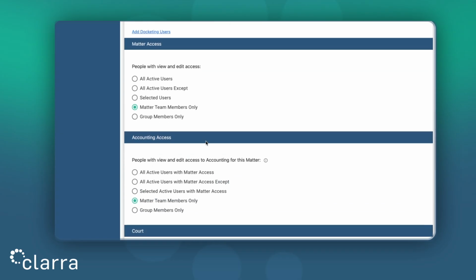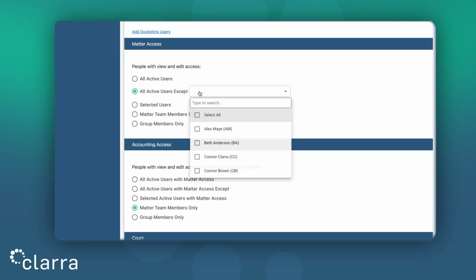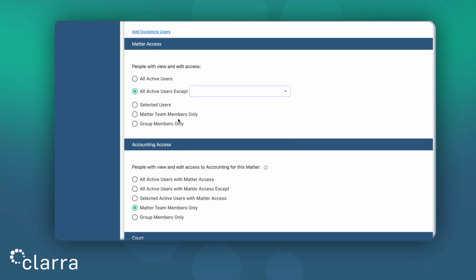Matter access and accounting access help to ensure security and confidentiality by restricting the ability to view and edit matters only to users who have been granted access. There are several options to select from for matter access. All active users grants access to all Clarra users at your company. All active users except allows you to specify which individual users you don't want to grant access to.